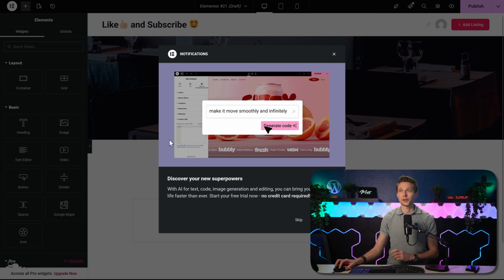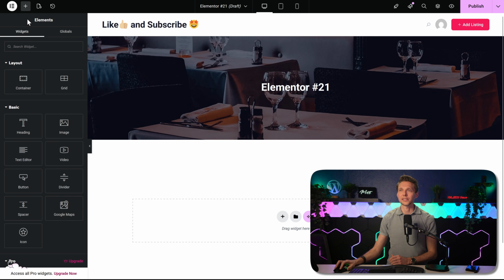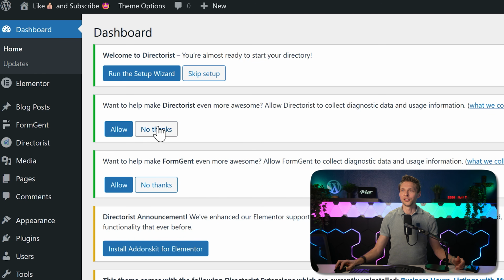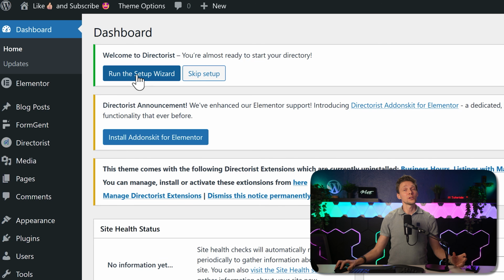Great. Then we immediately are propelled into Elementor. I don't want this. So we click on this cross icon and we go back over here to exit to WordPress. Click over here to go back to all your pages. And we can see a lot of boxes. I press on no thanks over there and no thanks over here. But then we're going to run the setup wizard. So click on this one.